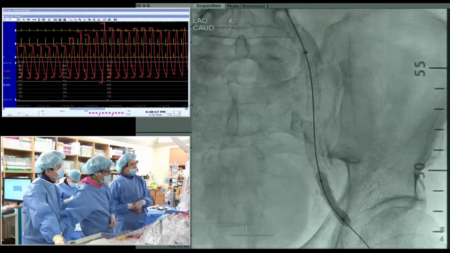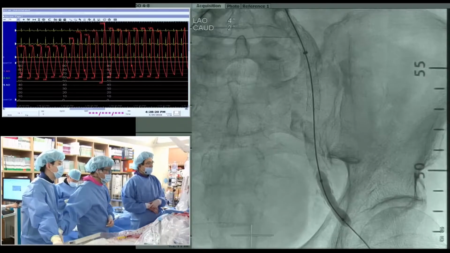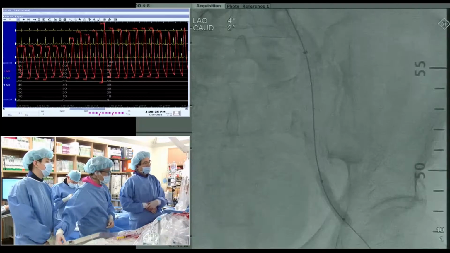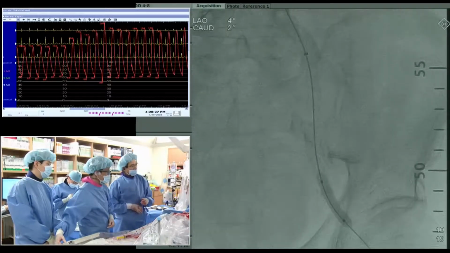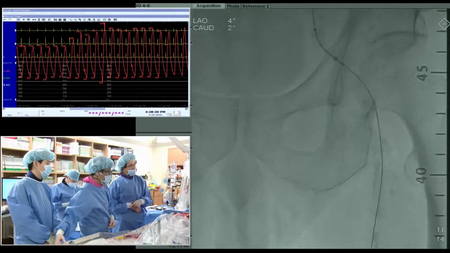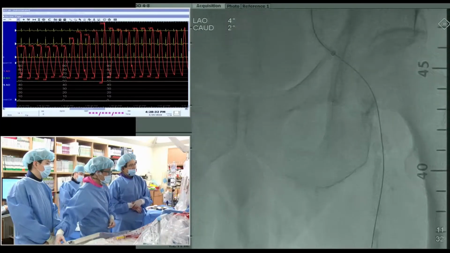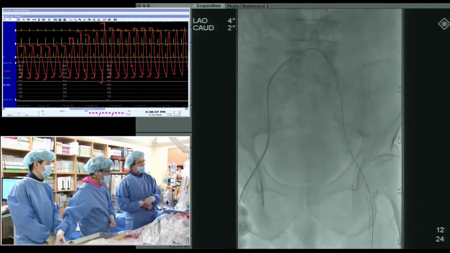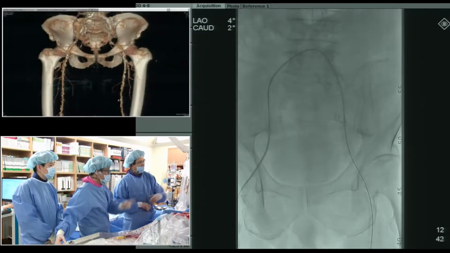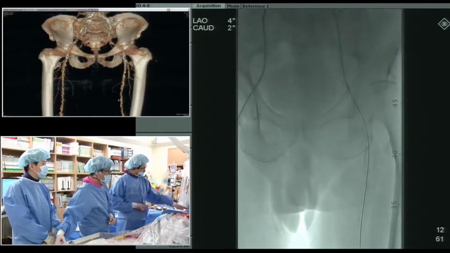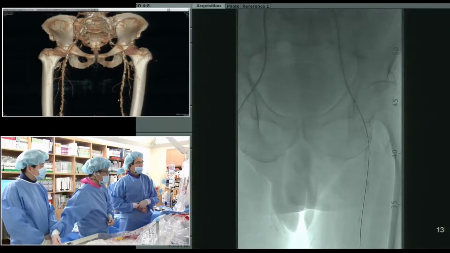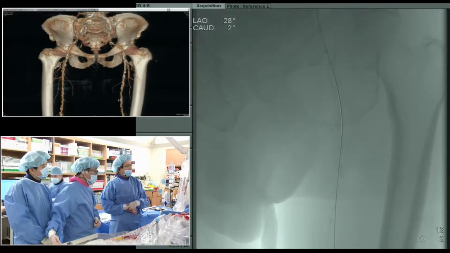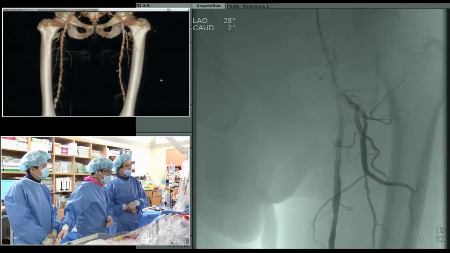And using balloon anchoring technique, I introduced the 6 French guiding sheath over the crossing. And then next, the stiff wire into the SFA. Next. Okay, and exchange to the 7 French. This is 7 French, yes, right? This is 7 French sheath. And then this is the angio. You can see severe stenosis at the orifice of the SFA with severe calcification.